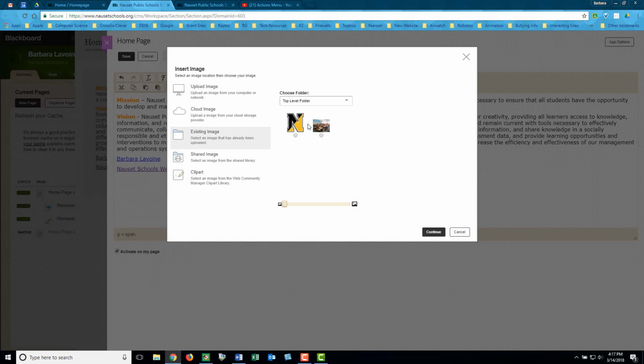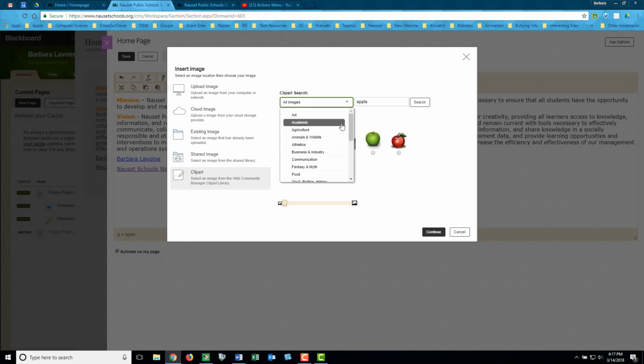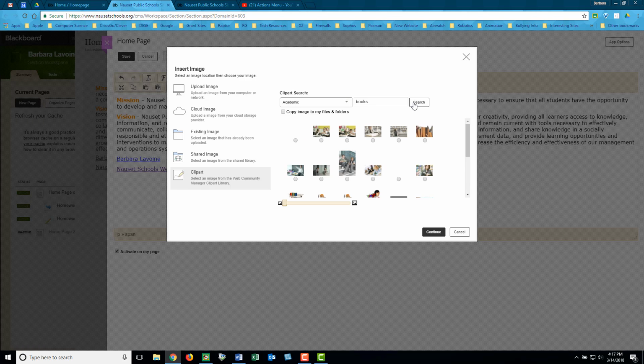You can add an existing image if you had currently uploaded other files. If there was a shared folder of images, you'd have something available to choose from this. And of course, you could select something from ClipArt. So let's just take something to look at in ClipArt, and they have a lot of cool things in here. So you could take a look at academic. Let's do something academic, and let's type in books and click on the search button.